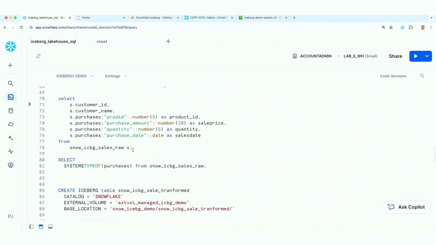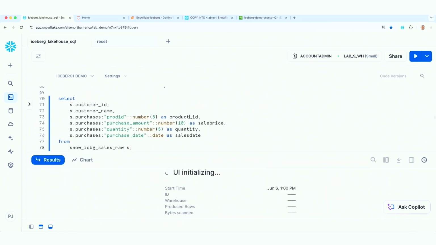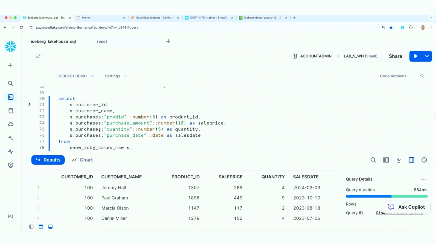So for this, I have a simple query. Snowflake can do this through its engine. It can flatten this data using simple dot notations. So I'm pulling out this information, and while I'm pulling out this information, I'm also transforming the data type to what I want.